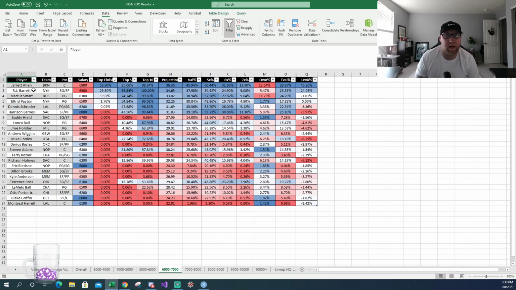I probably wouldn't want to play Harrison Barnes and Buddy Hield together. That doesn't sound like something that unlocks the upside for both of them, since they both depend so heavily on scoring points that they would eat into each other's ceilings. So you want to avoid stuff like that. But in the 6K to 7K range, play whoever you want. There are really no wrong answers here, so long as you're playing somebody who has a good projection.